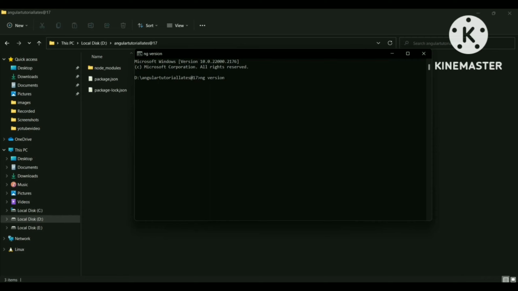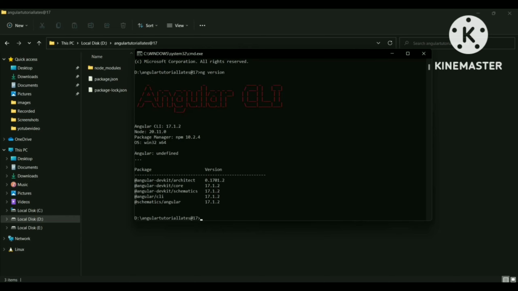So here you can see, just wait for it. This is my Angular 17 project. Okay, so in order to create an Angular 17 project, we type ng new and our project name. Suppose I have given my project name as sample project.